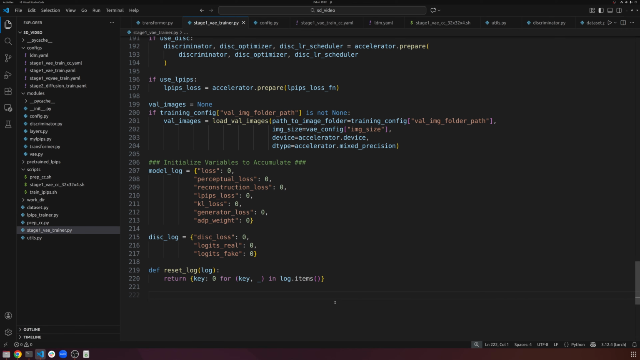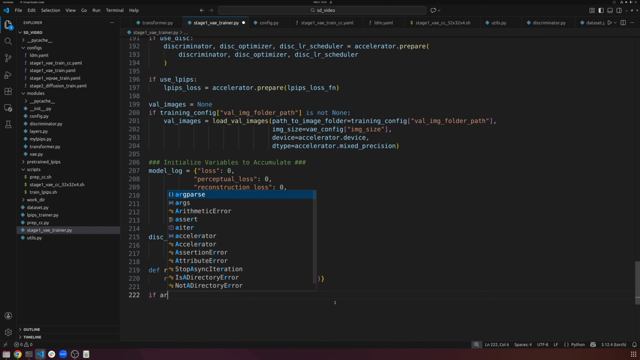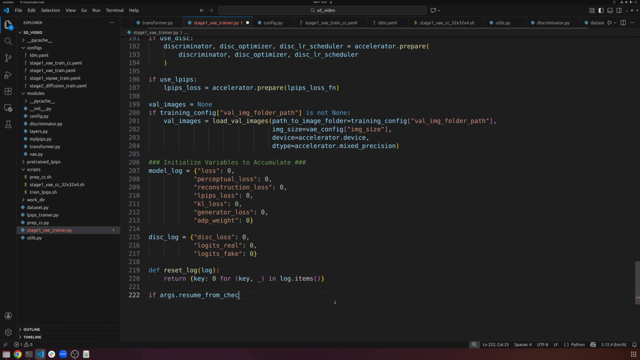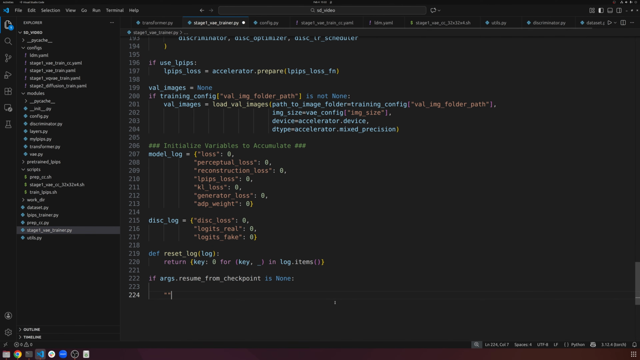We also need to be able to resume from checkpoint. So if args.resume_from_checkpoint is not None, so if we pass in a checkpoint to resume from, the way I always do checkpoints is it's going to be essentially the path to the checkpoint, and the checkpoint name will always be like checkpoint, and then the iteration number here. So it'll be underscore iteration. So if we're on the 10,000 step, then it'll be 10,000 and all that.